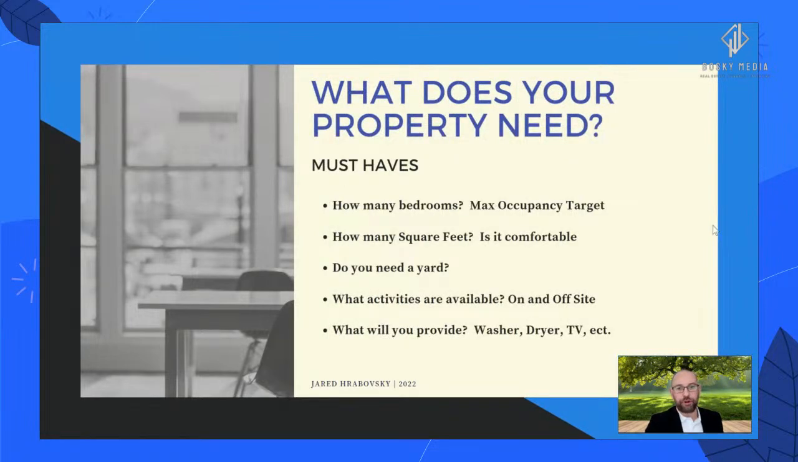Now, what does your property need? The must-haves. How many bedrooms do you need in the property? What's your maximum occupancy target? How many square feet? Is it going to be comfortable for that maximum occupancy target? Do you need a yard for that property? What kind of events, what kind of clients are you hosting? Guests, what kind of activities are you going to have available on-site and off-site? What's around the house? And then what will you provide? Washer, dryer, TV, cable networks, a pool table, a ping pong table, board games, stuff like that, entertainment activities.